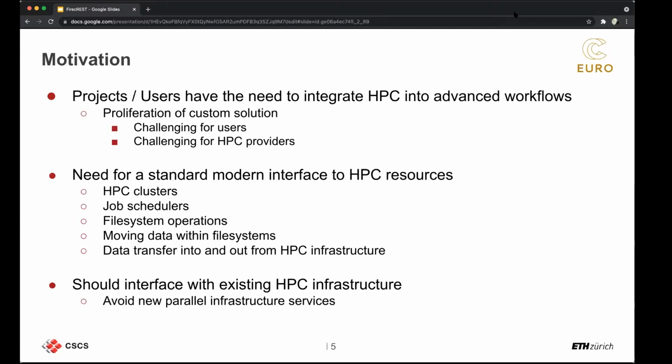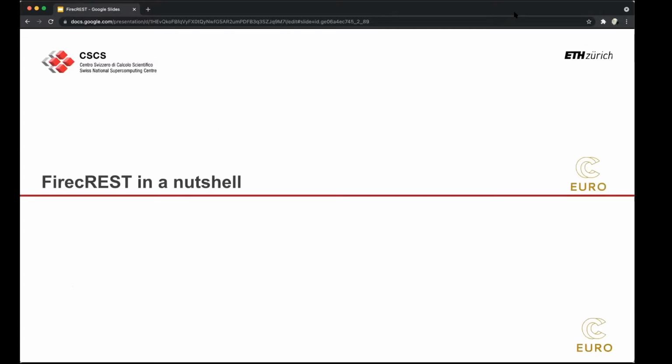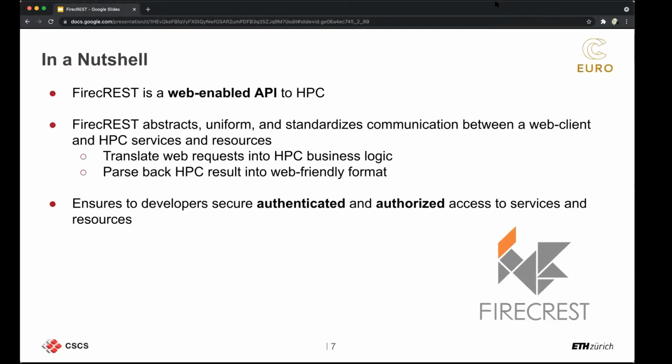So hopefully with this, you have a clear idea of where we started and why we were moving forward initially here. So now in a nutshell, what's FirecREST? FirecREST is a web-enabled API to HPC.